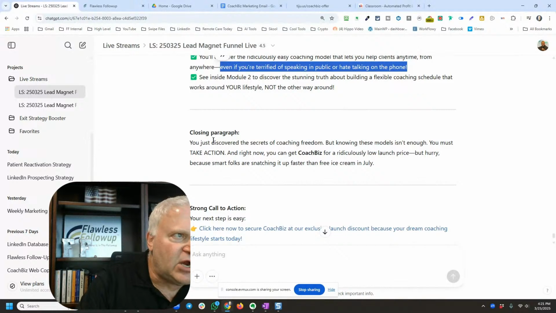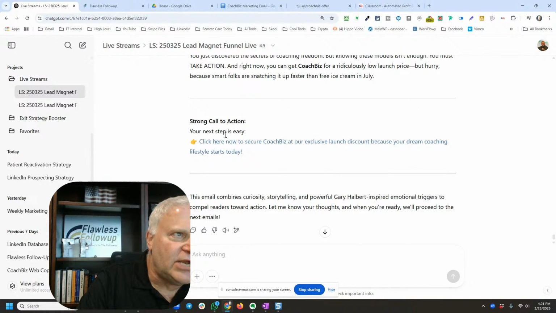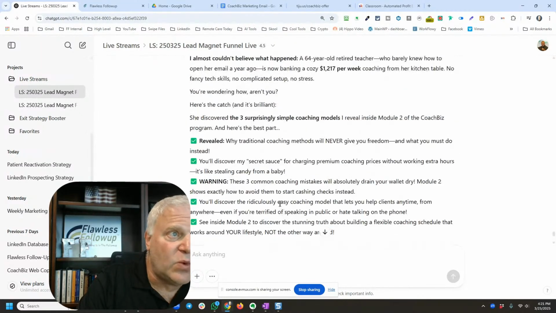Perfect. Closing paragraph. You just discovered the secrets of coaching freedom, but knowing these models isn't enough. You must take action. And right now, you can get Coach Biz for a ridiculously low launch price. But hurry, because smart folks are snatching it up faster than free ice cream in July. That is a beautiful email. Strong call to action. Your next step is easy. Click here to secure Coach Biz at our exclusive launch discount before your dream coaching lifestyle starts today. This email combines curiosity, storytelling, and powerful Gary Halbert inspired emotional triggers. It sure does. It's very, very, very well done.